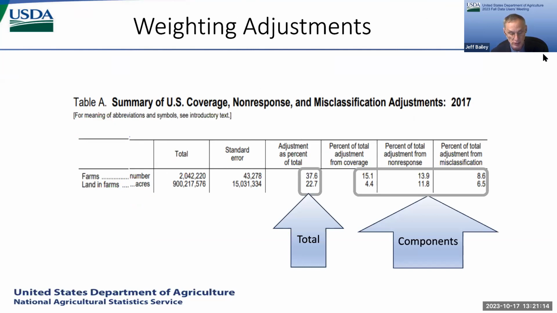Here's a little clip from that appendix. And so for major items, the adjustment as a percent of total is provided. In the first little box there, we've got the total for the 2017 Census of Agriculture. The total adjustment for farm numbers was 37.6%, while for land and farms, it was 22.7%. Every item is different. The three adjustment components are in the next little box there, and they're provided in the tables. And we can see that the coverage adjustment for farms was 15.1%, and for lands, it was 4.4%. And this is because bigger farms are more likely to be on our list, and conversely, we're missing more smaller farms.